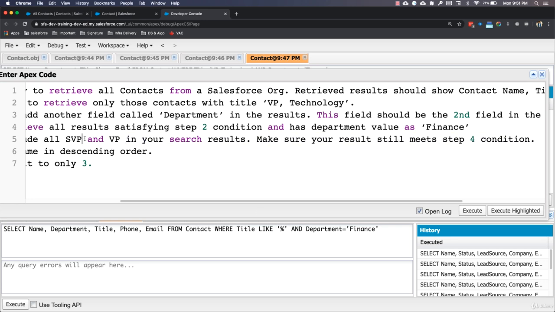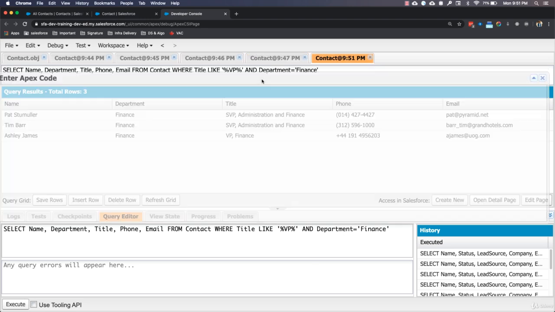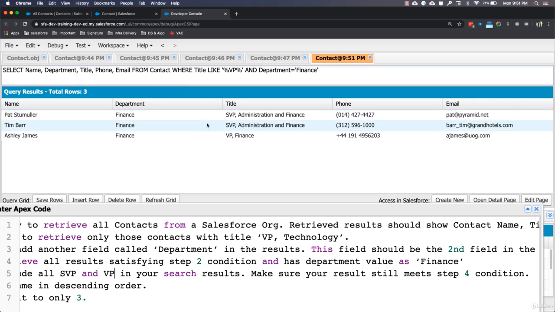Here we don't have all the possible values, so I'm going to go with the like operator and I'll say wildcard VP. I cannot use underscore here because then it's going to rule out the VP keyword. So we need to use wildcard VP, and then there can be multiple VPs and SVPs, so we need to add a wildcard after that as well. And let's execute this query. Hopefully we should get some result. So this time we have got 3 results with department as finance and title as both SVP and VP.